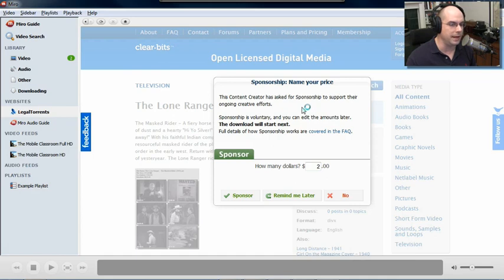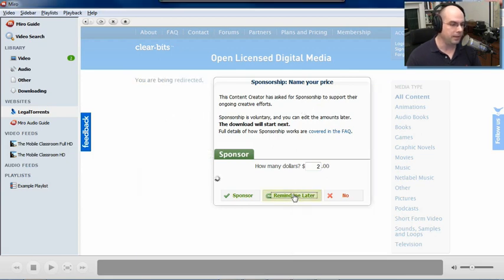If we click the download button, it says they've asked for sponsorship to finish this. It takes you to the website for sponsorship. In our particular case, you may want to visit the site and see what kind of sponsorship they're looking for, or you may just want to decide that maybe you don't want to sponsor, or remind me later. We're going to say remind me later right here.